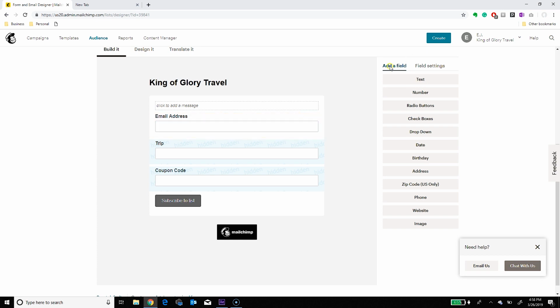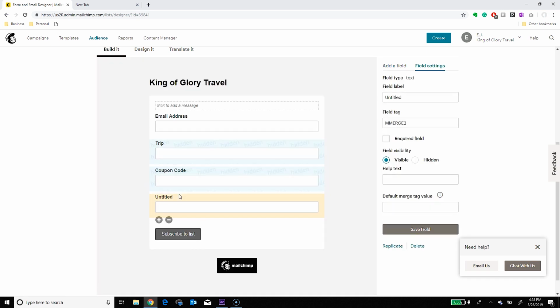So I would click Add a Field. We would go to Text. And I'm just going to make this coupon code 2.